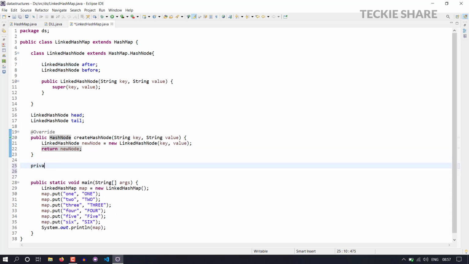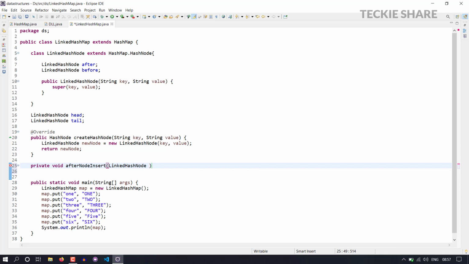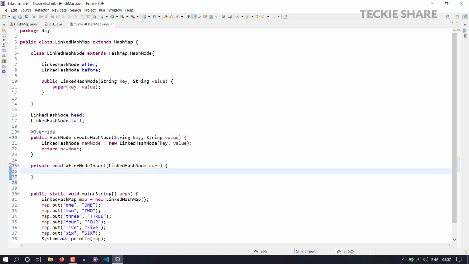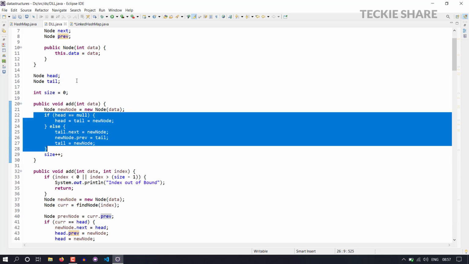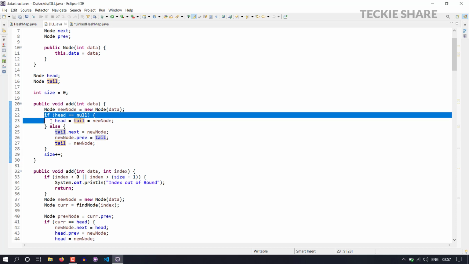So you are going to create one more method. The method name will be after node insert. From the name itself you can identify that after creating the linked hash node you are going to add that node into your doubly linked list. This method will accept a linked hash node as the input. Here you have to create one add method for adding that linked hash node into your doubly linked list. So I simply copy the content from my doubly linked list data structure.